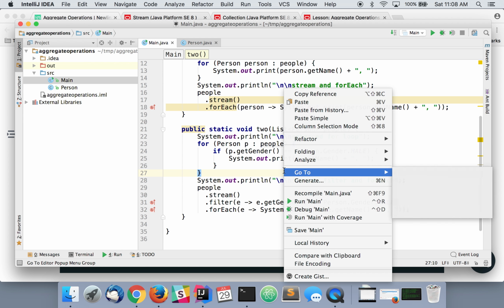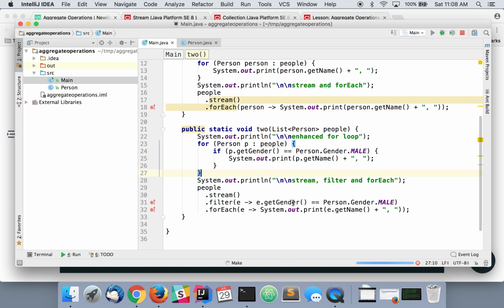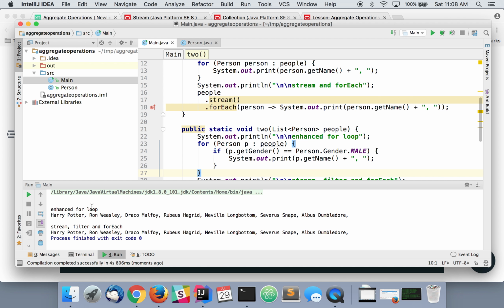Let's run that. So we should see males from the for loop and males from the stream. And sure enough, the enhanced for loop has Harry Potter, Ron Weasley, Draco Malfoy. And the stream filter forEach has the same thing.